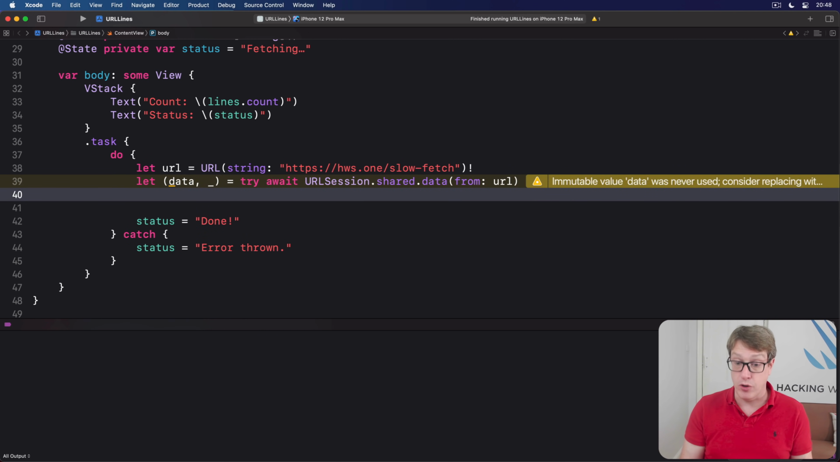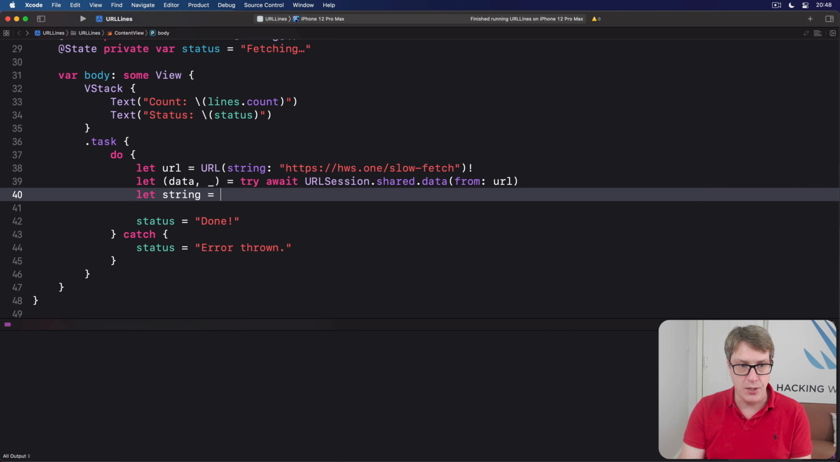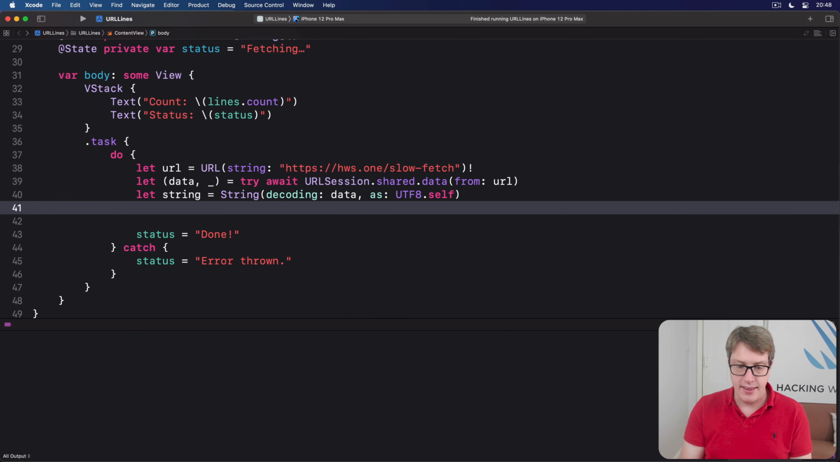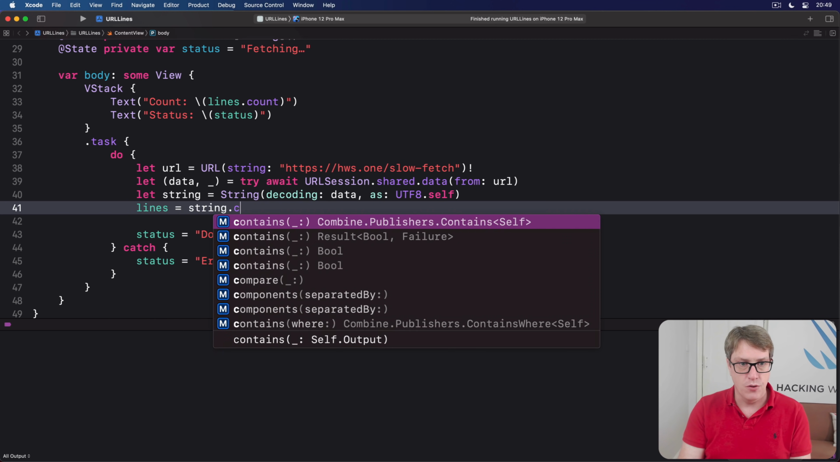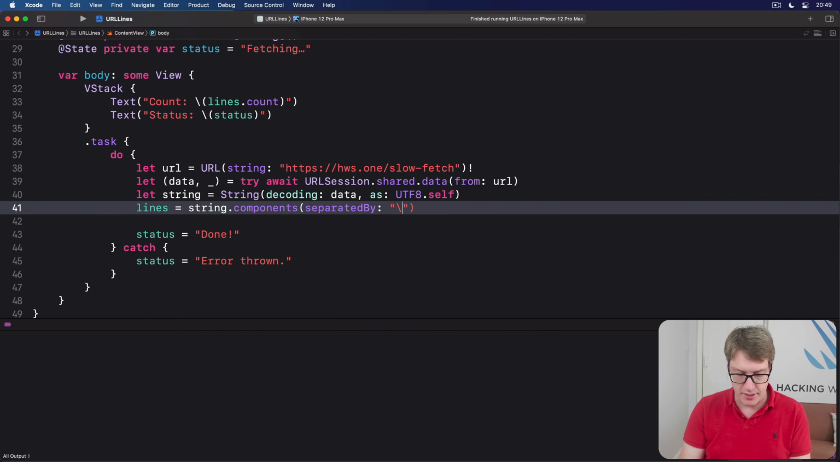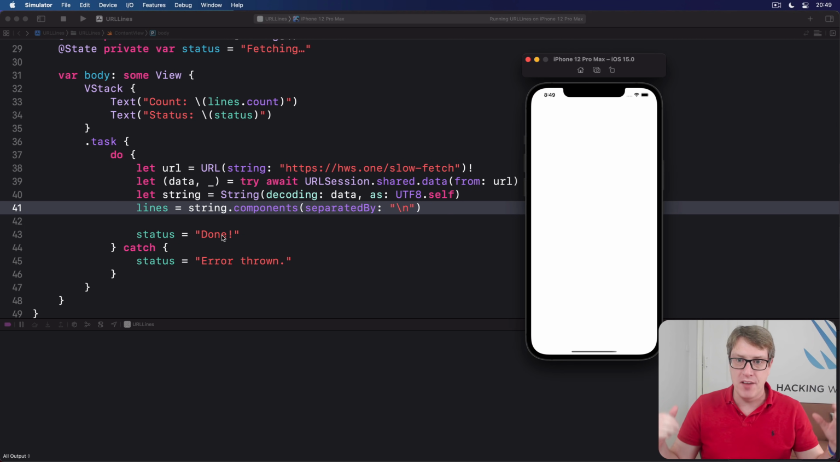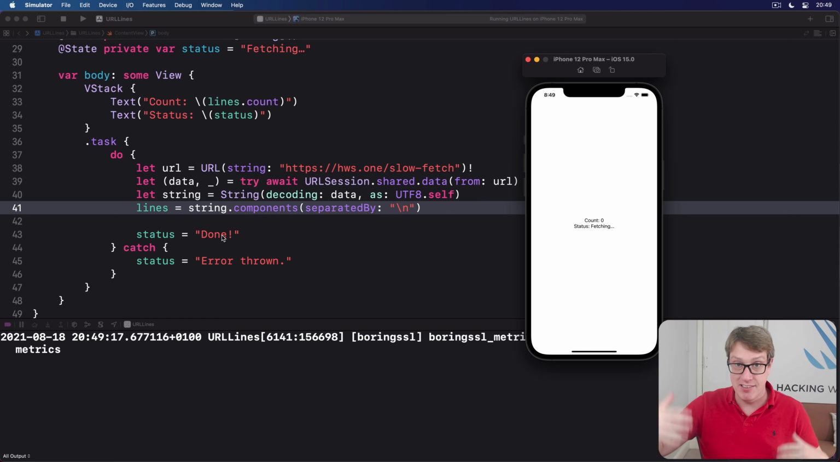In our case, we know it's a string, so we can say, let string equals String decoding that data as utf8.self. And then it's an array of lines, if you remember. So I'll do lines equals string.components separated by line break. Boom. Now, if you run that back in your own code, of course, please remember, that's gonna wait for all the data to come back. So it's the opposite of resource bytes. It'll wait for the whole 10-second delivery to finish before putting it through onto the screen. So it takes a bit longer, so just watch out for that.